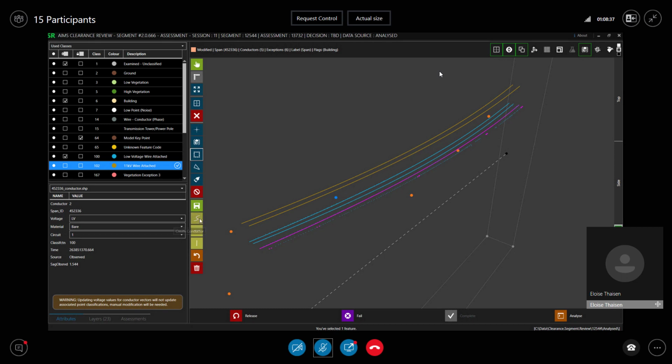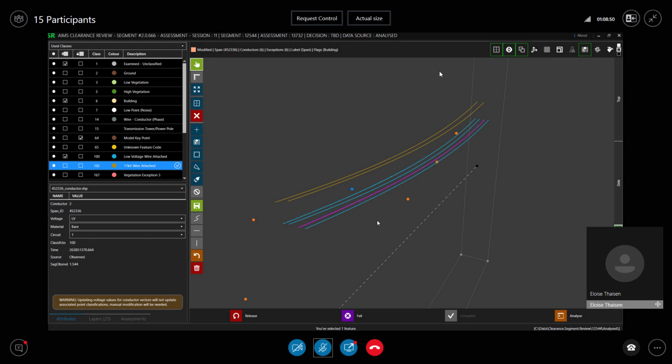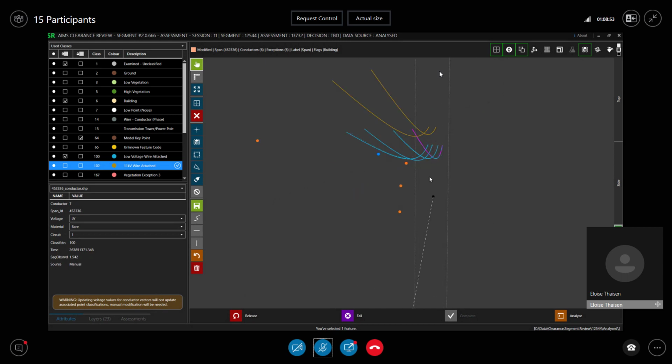So what I'll do is, once I have these points selected, create a conductor, and as you can see, the conductor has now drawn perfectly to the LiDAR. And that's what we want to see. You can see this one here is slightly lower than the LiDAR points. So that is one as well that we actually need to redraw.